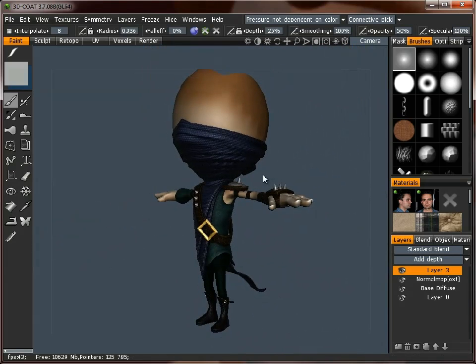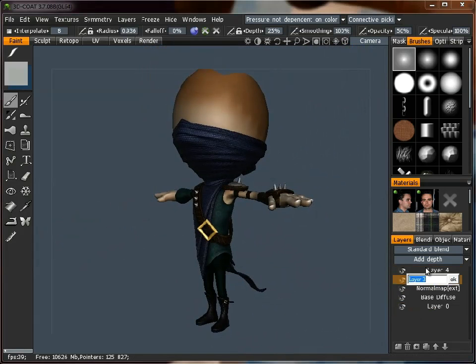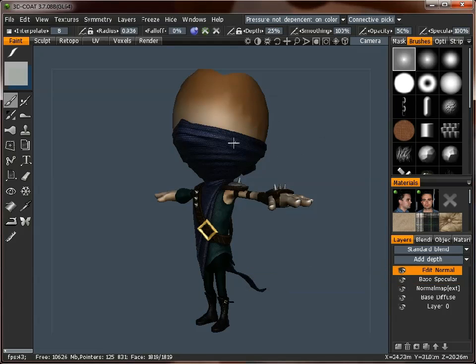So from here, we can go in and we can edit the model. We can create a new layer. Let's just rename this one so we know what it is. So that's our base specular. So let's edit our normal map first. Call that a name so we know what that layer is.